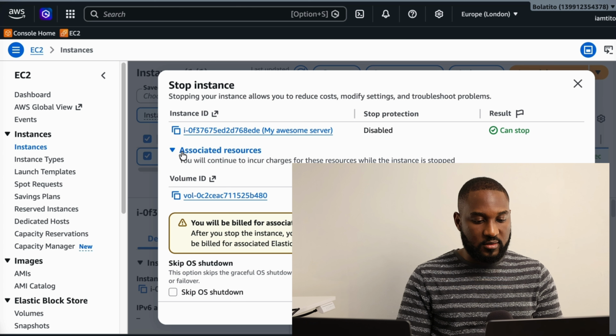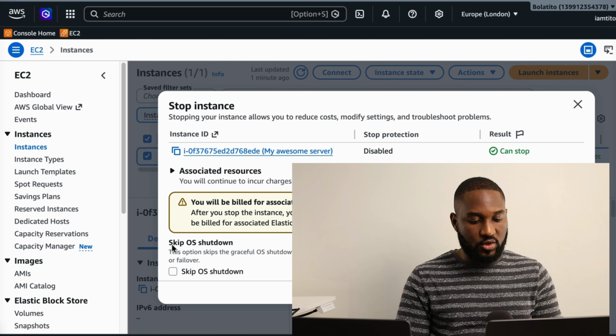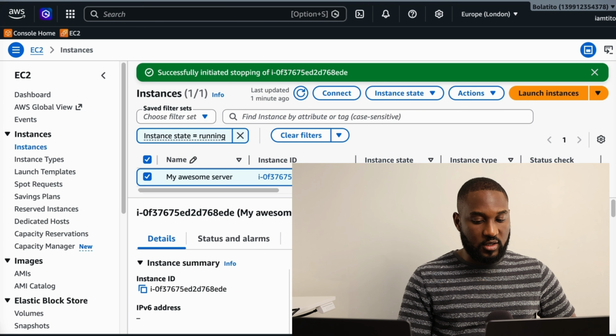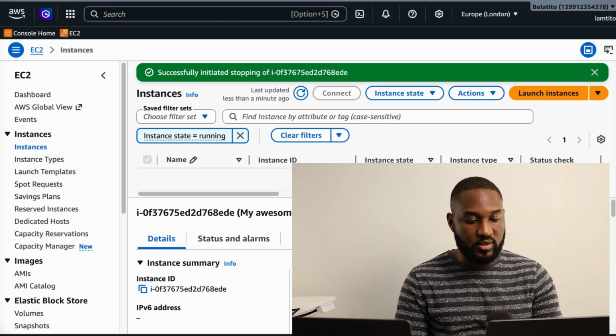You click on that. It's going to ask you for associated resources. Result can stop. But stop protection is currently disabled. You can also decide if you want to skip the OS shutdown, because this option skips the graceful OS shutdown process. You should only use it when your instance must be stopped immediately, such as during an emergency or a failover. But in this case, let's just proceed. Click on stop. Once you click on stop, the instance will be going into a stopping state.